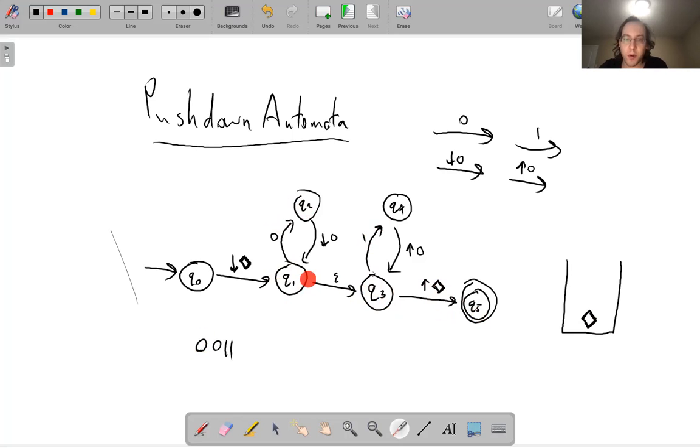Okay, so suppose we take this epsilon path from Q1. We will not be able to take this 1 path because we can't read a 1 from the input. So we have to pop the diamond. And when we pop the diamond, we delete it from the stack. Then we will be over here in Q5 and our stack will be empty.